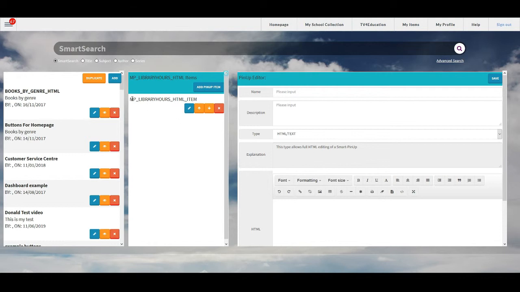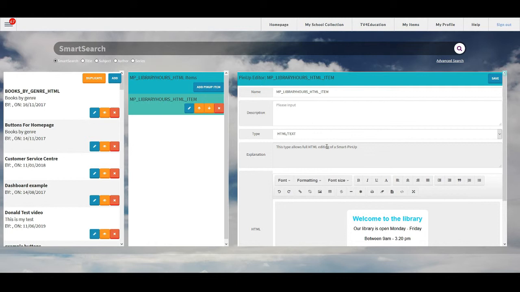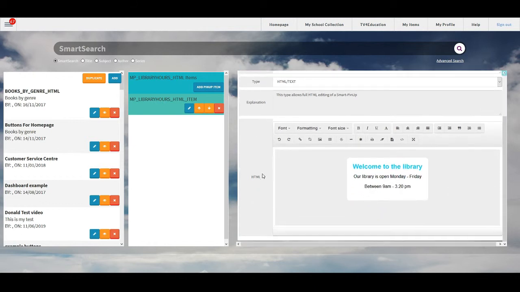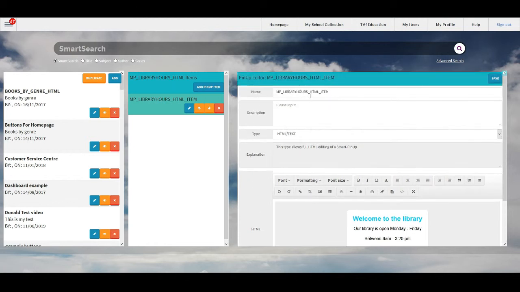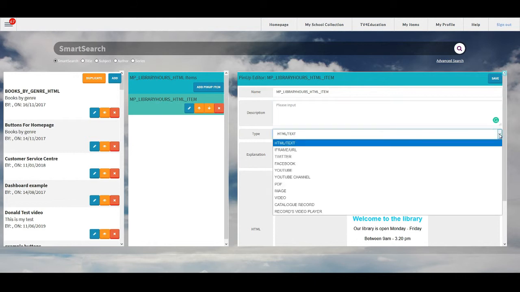So you can see our library hours is here. If I click this pencil, it populates our pinup editor. If we scroll down, it's our HTML editor. You'll have some other options up here. So you have another description field to add more information about the pinup. Now your type, you have a few options to select from.